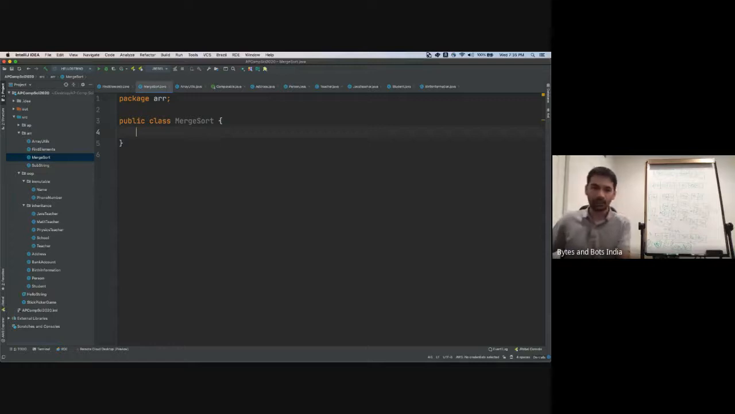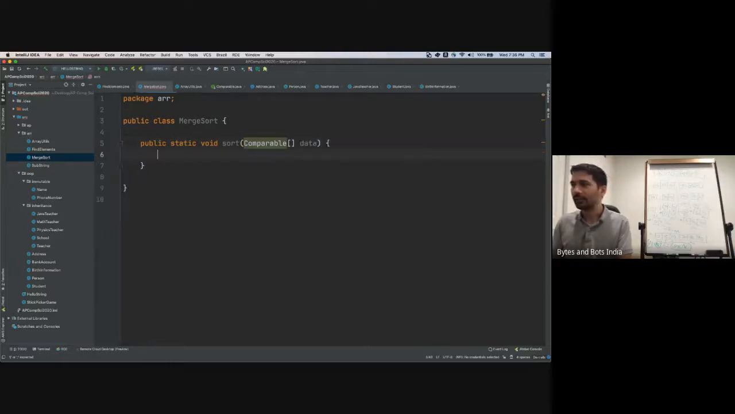Let's write a program real quick and build our intuition of understanding why we are writing the way we are writing. So first thing is we write a public method, and this is going to be public static void, and we'll call it sort. And what parameter will it take? It will take a comparable array, so any element that implements comparable is a parameter it takes.